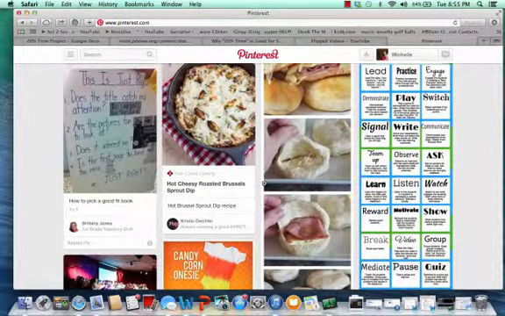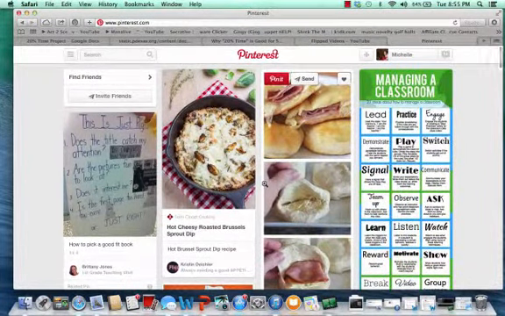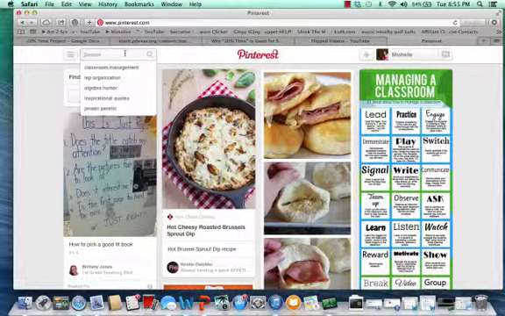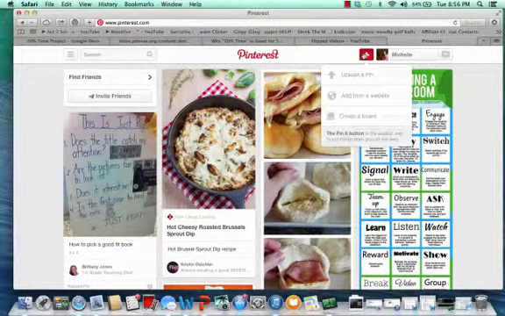So how do you upload a pin? How do you pin something that's not already existing on Pinterest? There are two ways to do it. I showed you how to search for pins that already exist, but now how can I upload a pin?